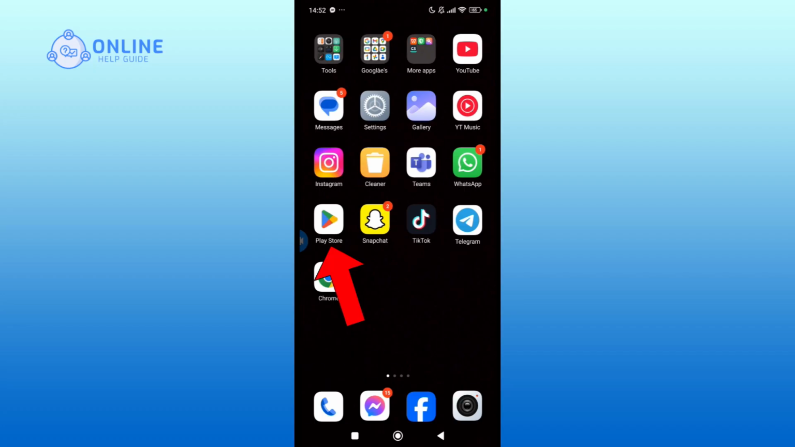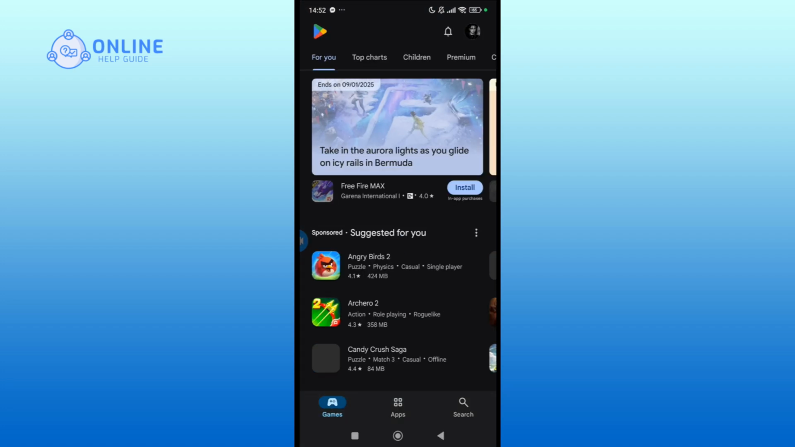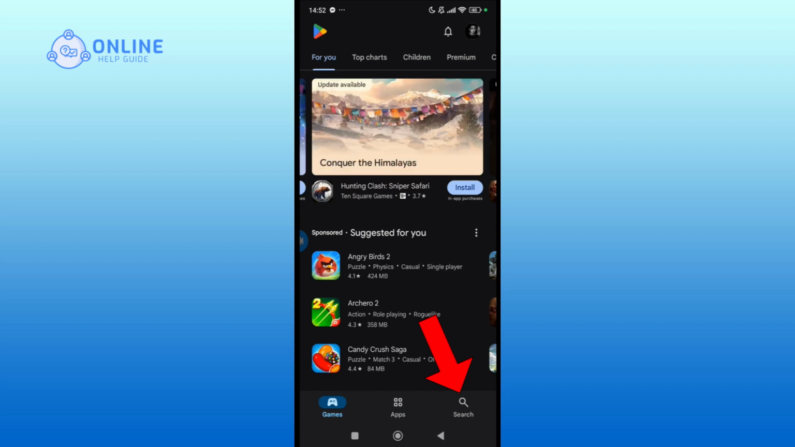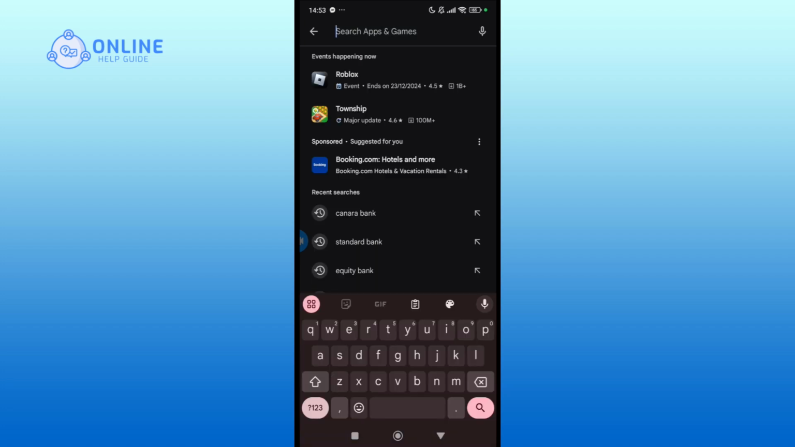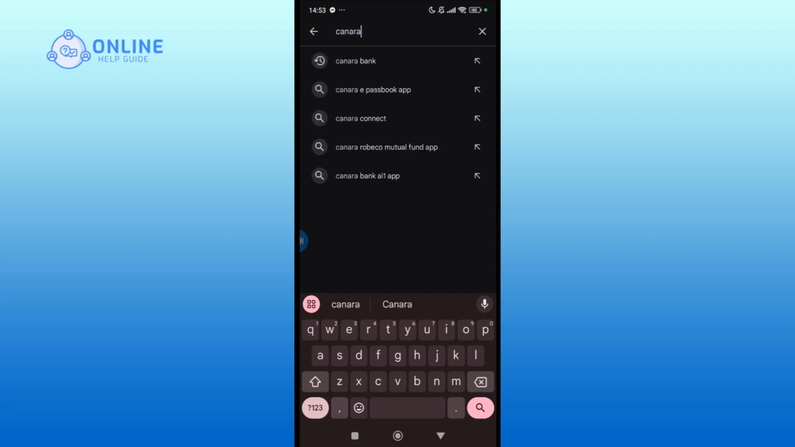Firstly, tap on the Play Store app on your screen. Now tap on the search icon at the bottom right corner of your screen. Then tap on the search bar at the top of your screen. Here, search for the Canara Bank app.